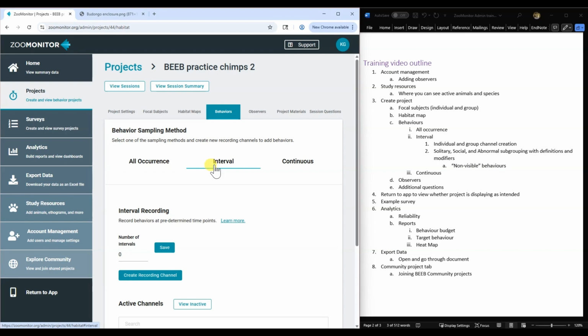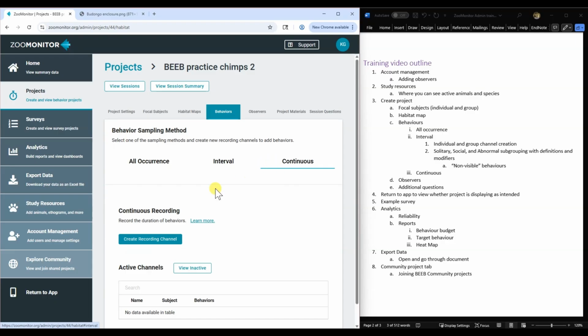Interval is a behavior that you're going to record at a predetermined time point, like every 30 seconds, every minute, and so on. Continuous is recording the duration of the behavior, so it's like a stopwatch for behaviors. You click when the behavior starts occurring, and then you click when it stops, and it'll give you the exact amount of time that that behavior was occurring.